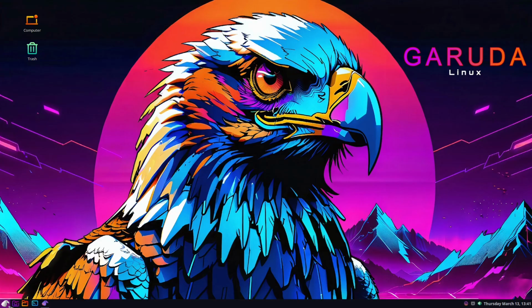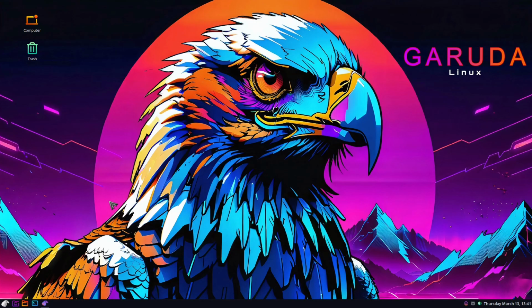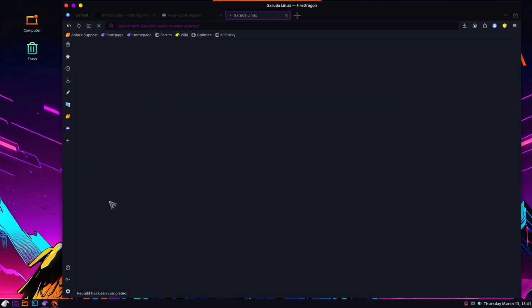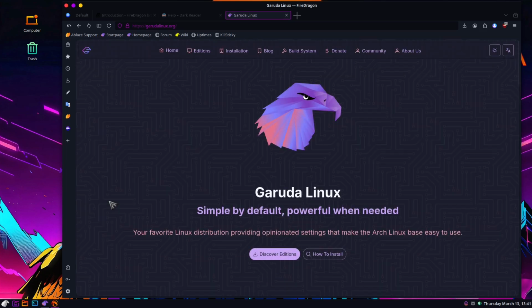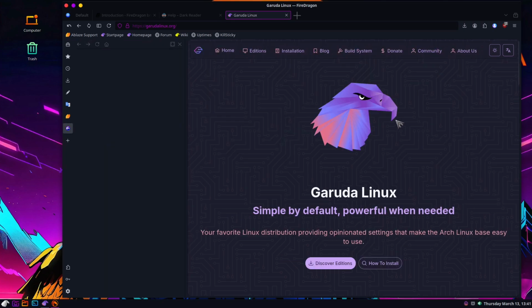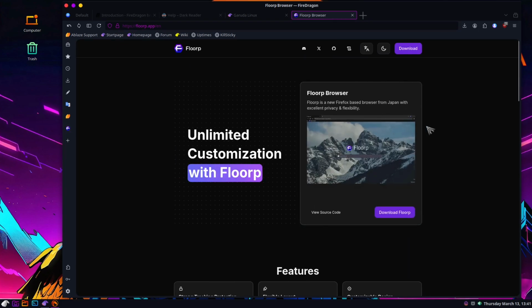The next thing I do want to talk about, I want to spend a little bit of time talking about their built-in web browser. Obviously, the web browser issue is something that is a big issue these days. Some people are calling for many Linux distributions to stop shipping Firefox altogether. This one ships with its own browser. It is a fork of Firefox. So this is based on the Floorp web browser, and there's the Floorp website there. So the Floorp browser is a fork of Firefox.